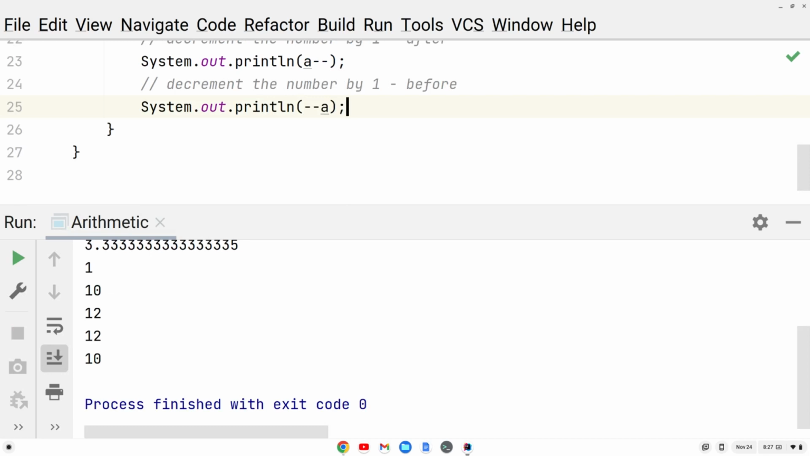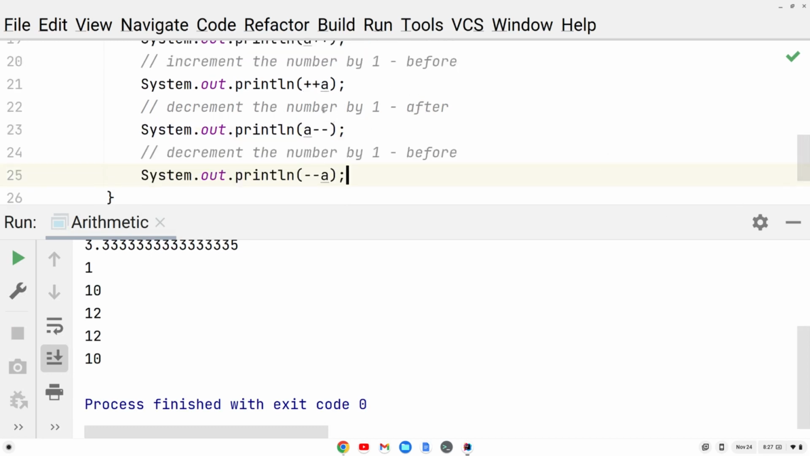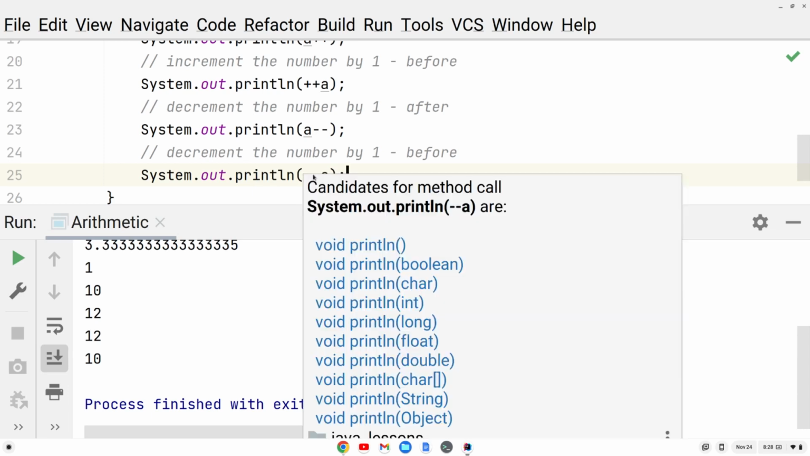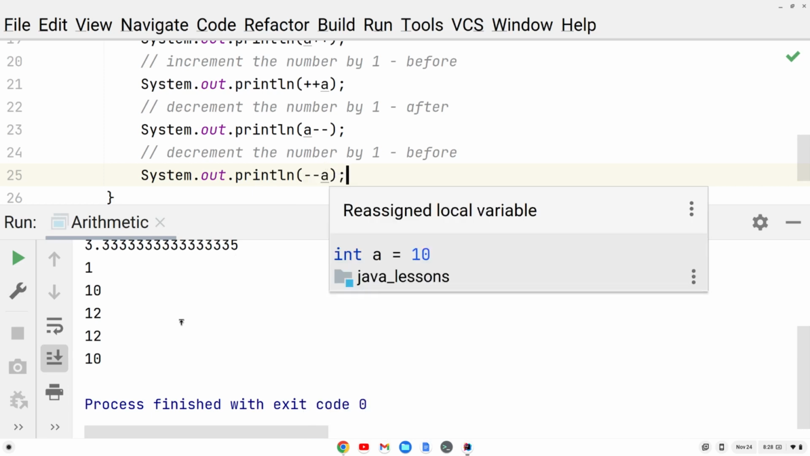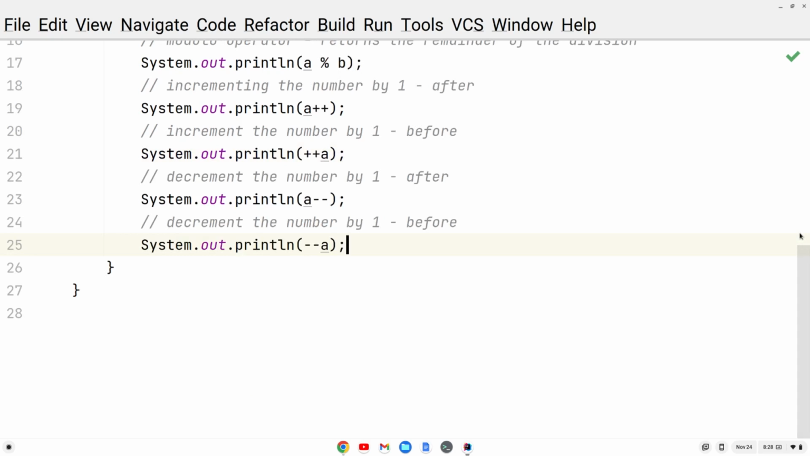And did you guess 10? Okay, so what's happening here? So it's at 12 here. We covered that. But then we print out 12, and then we subtract 1. So it brings it to 11. Now for this one, we subtract 1. So it brings it down to 10, and then we print it out. So we get 10. Okay. All right, so that's arithmetic.